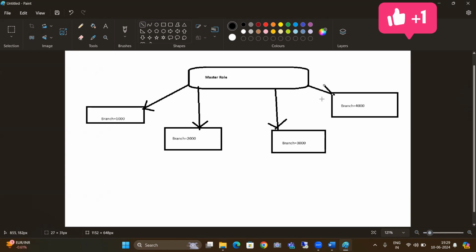Now I've created 4 branches. Each of these branches, you may take any organization like Infosys, TCS, Accenture, anyone. They have a branch in almost every major city in India. HCL, too, has a branch in almost every major city. So we are taking 4 branches.